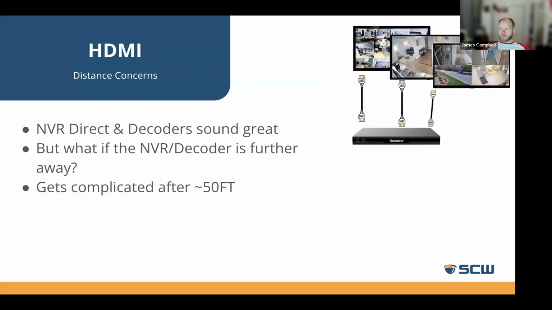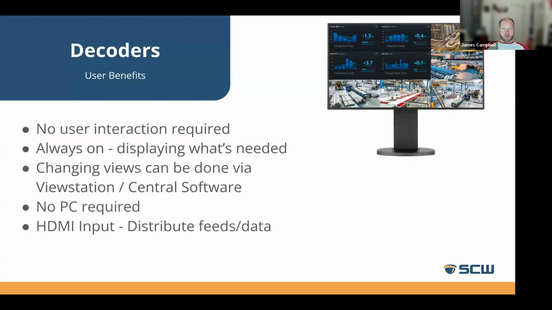So, a little complicated, but definitely let us know and we can work that through and understand how to best get that information to your operators.